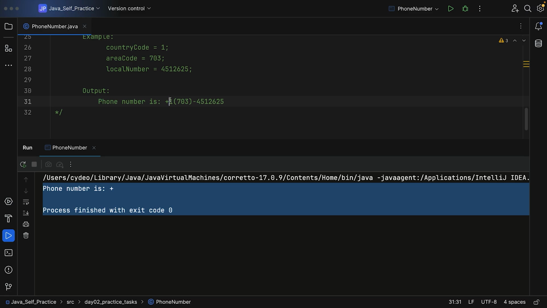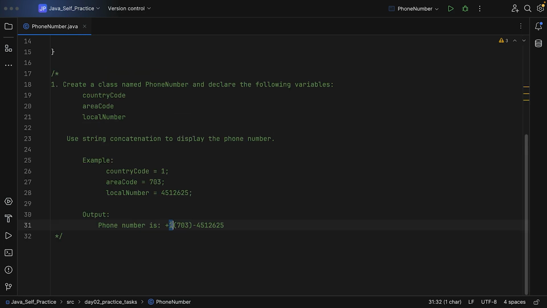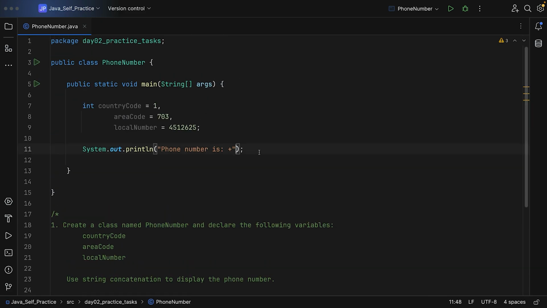And for the next part, you need to include the country code. If the country code is 1, it should be 1. If the country code is 90 or something else, then it should be a different number. So to make sure that the code is reusable, we will include the variable here. Which means right after the string, I need to concatenate the value of this variable. Whenever you do the concatenation outside the double quotes, you will give the plus character, and then you concatenate the value that you want to add to the string. In this case, right now it is the country code.